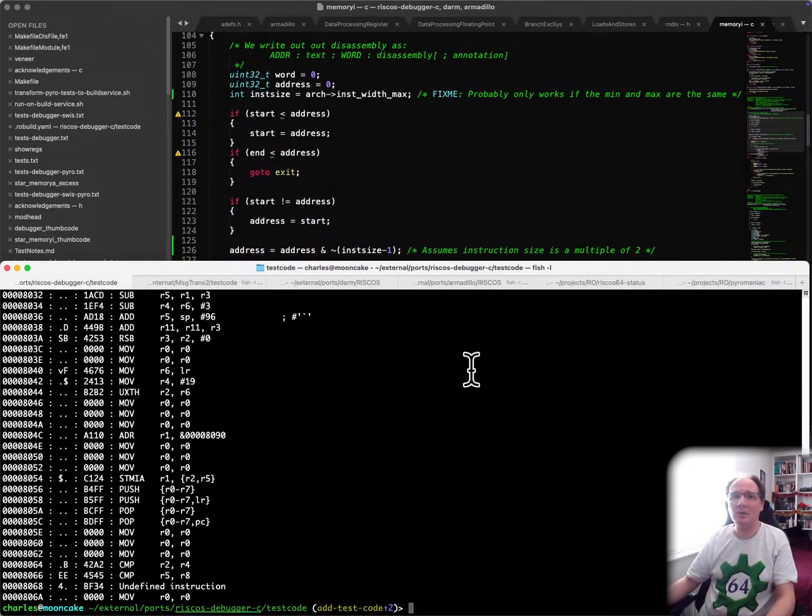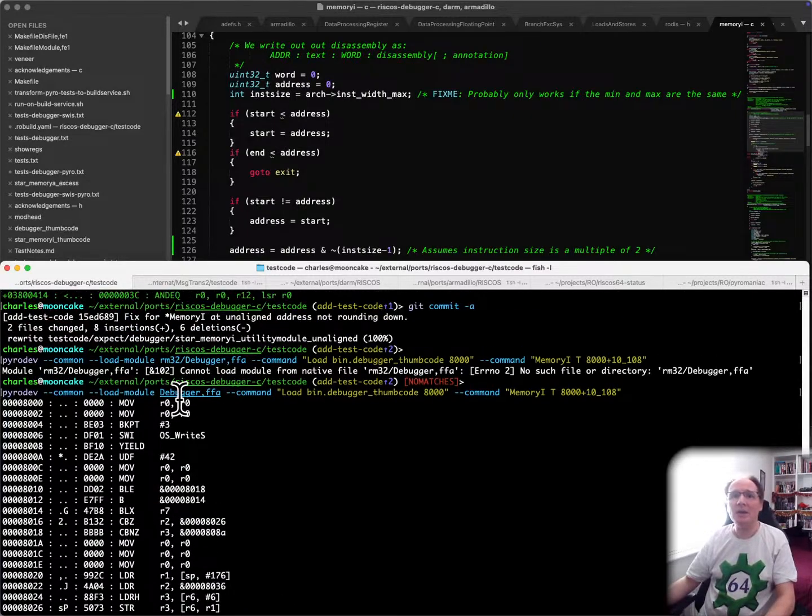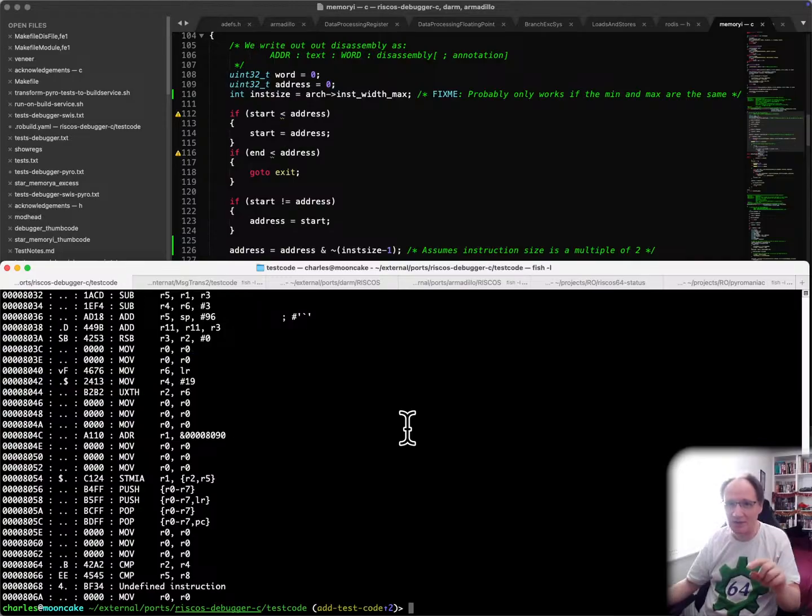Right, sorry, I've forgotten where I was up to. Right, so yes, here we are. This is the output we're getting from this debugger. What I was going to do was use the RISC OS Classic debugger and see what it comes out with. So let's have a go at that.